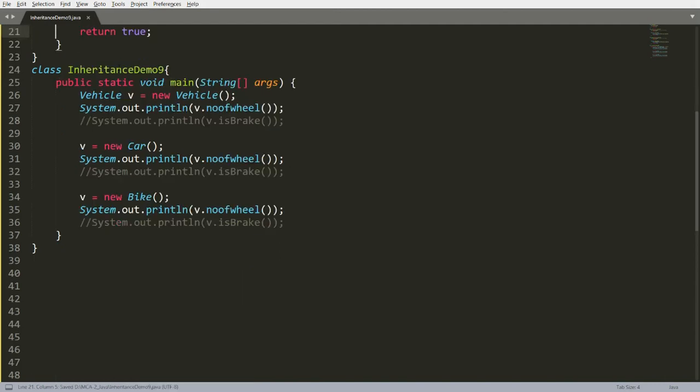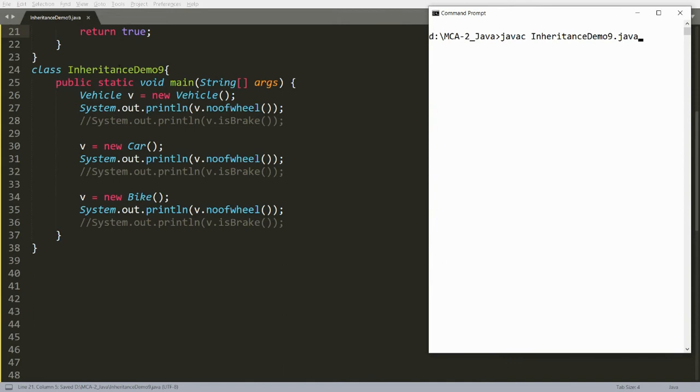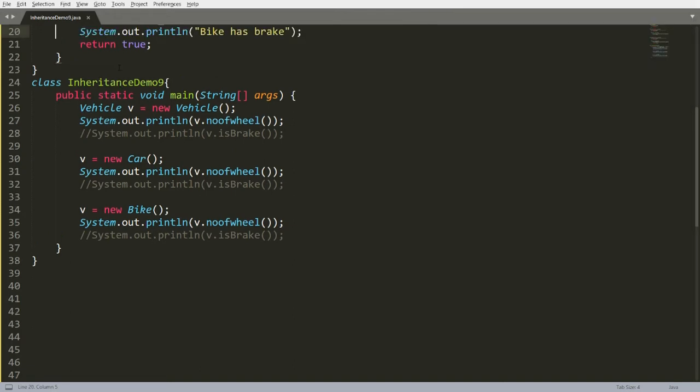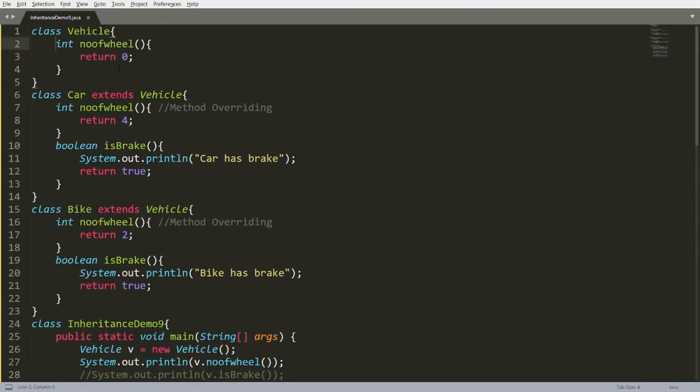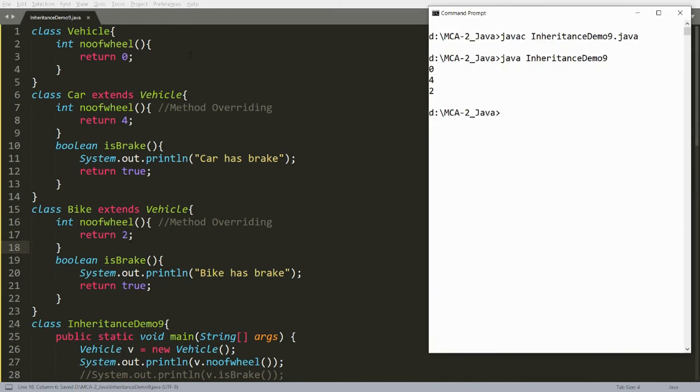But if you write a comment over here and rerun this, then the father will be able to access all the functions given to his child, and that is the only function, the number of wheel, which is available in the car as well as in the bike. Now see here, if a vehicle is pointing to itself, it's 0 wheels. If vehicle is pointing to car, then it's 4 wheels. If vehicle is pointing to bike, then it's 2 wheels.